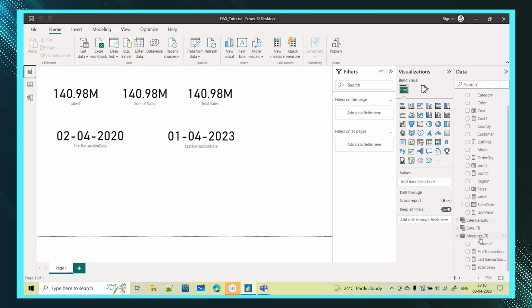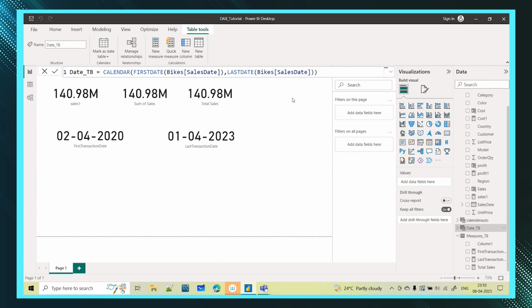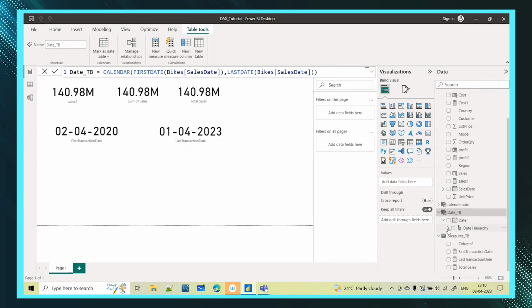Now the calendar function you have already created, right? This is your calendar function, and now you can see that date column is created, that is having all your unique dates, and even the date hierarchy also you can see here. I'll expand this one. In the date hierarchy you can see year, quarter, month and day. So this is about your calendar function. Now let's see how we can create some functions using this calendar table.